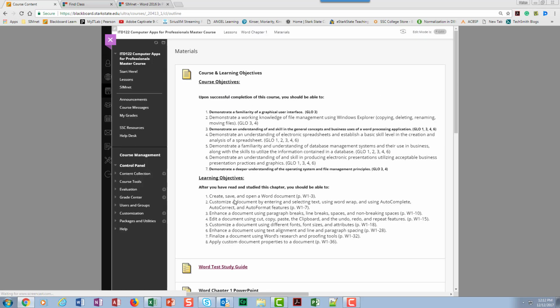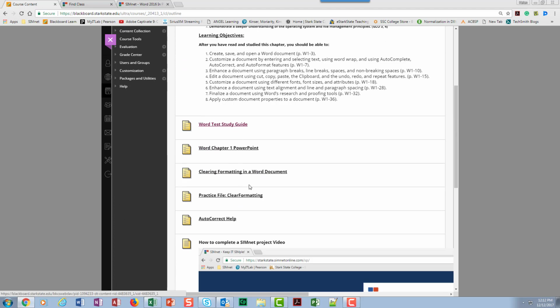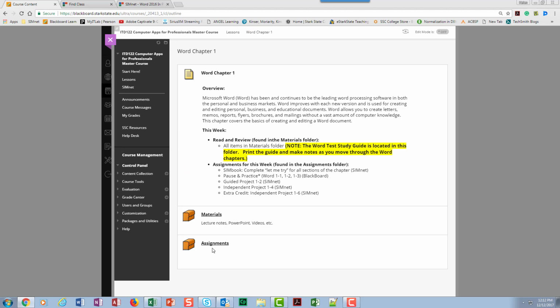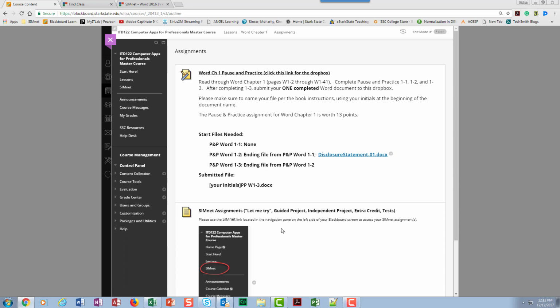You have the Word test study guide, print that out. But if we go into the assignments, you'll see that there's two things here. For the first chapter, the Windows chapter, there's only the SIMnet assignment, the Let Me Try, and then there's a test. Starting with Word, you have the Pause and Practice, which is the assignments that are within your textbook, and there's usually 3 or 4 of these pause and practices throughout the chapter.